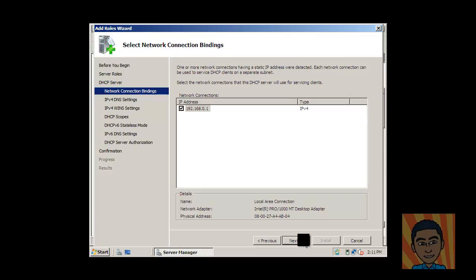and here we have our select network connection bindings. This is where the DHCP IP address binds to our network adapter. As you can see here, we have one network adapter in our machine, so this is the address that I have assigned to it. And click Next.